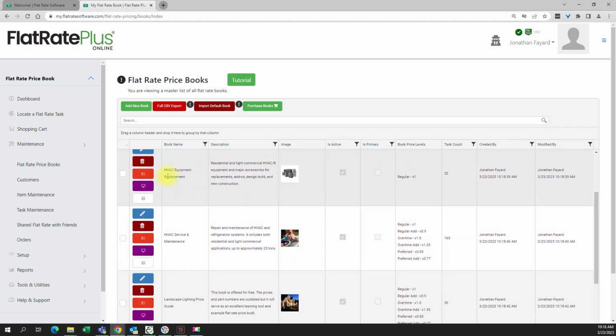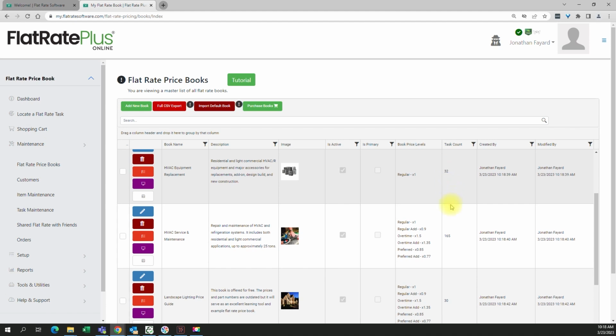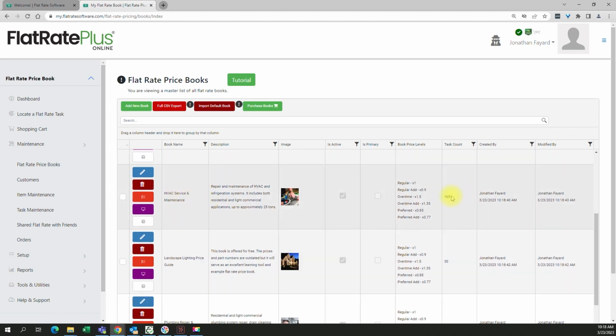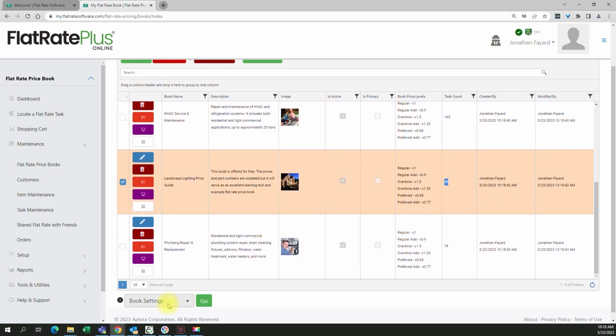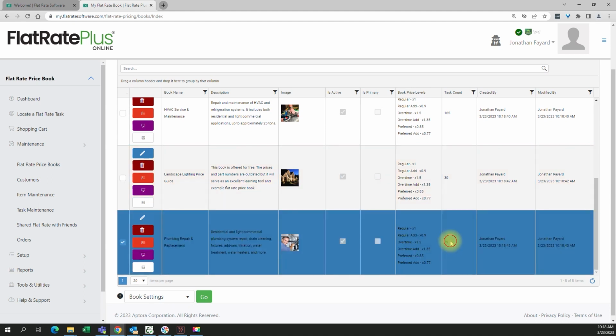You can see here as well, we have HVAC equipment replacement tasks, 32 of those, to sample HVAC service and maintenance, 165 there. Landscape lighting price guide, we have 30 sample tasks there, and for plumbing repair and replacement, we have 79 sample tasks there as well.